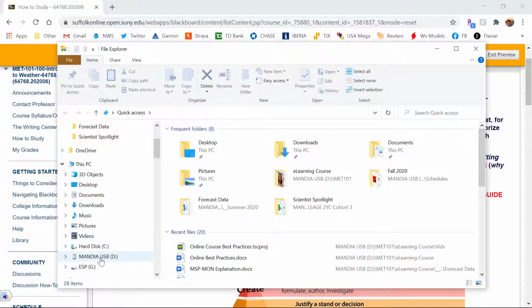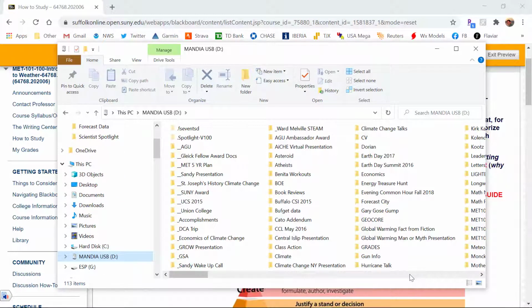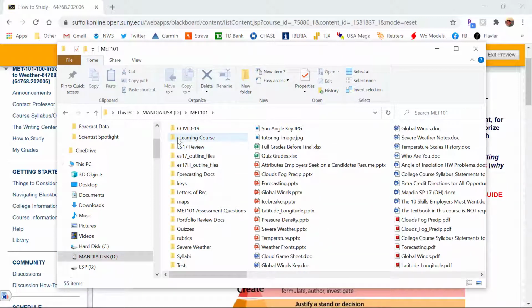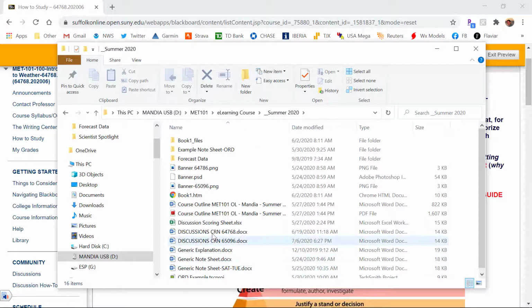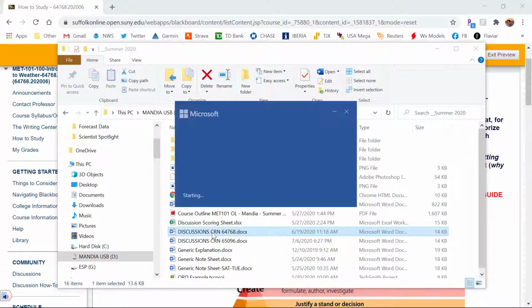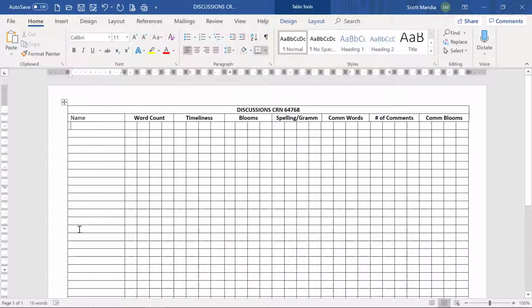So what I did was I made up this little sheet. Okay, so for example, this particular one. All right, so you can see I put my student names in here. These are the categories in the rubric. I have word count, timeliness, the Bloom's level, how's the spelling and grammar, comment words, number of comments.